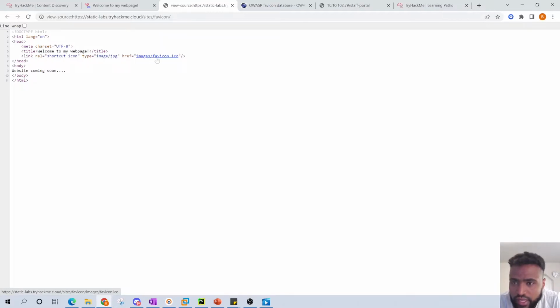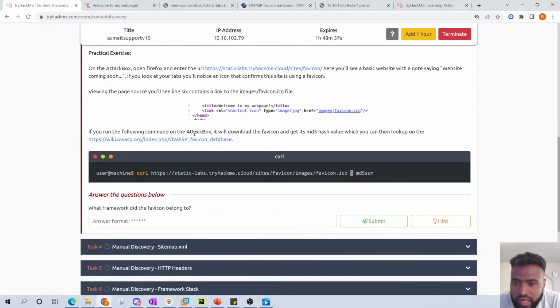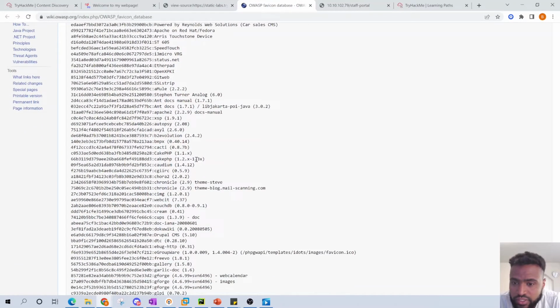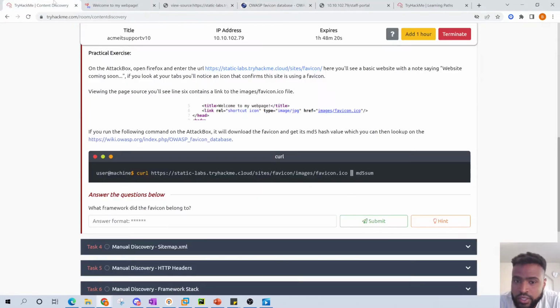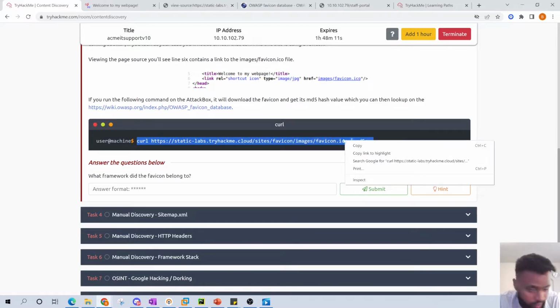Image favicon.ico. Okay, and if you run the following command on the attack box, it will download the favicon and get this MD5 hash value, which we can look up from the list that was given to us. So let's go ahead and, honestly, we don't have to go through the trouble. They already put everything that we need. All we have to do.